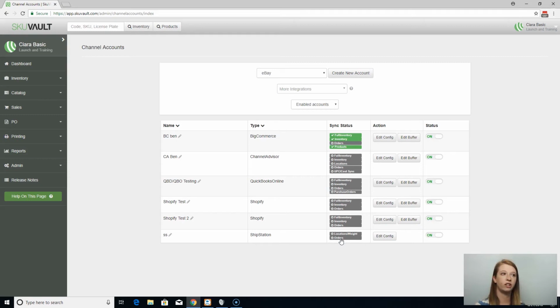So you want to bring your orders in either directly from the marketplace or only from something like Channel Advisor or your shipping platform, so that orders don't get duplicated. Something else to note is that some of our integrations do have product pulls. Channel Advisor has a product pull and Amazon has a product pull.